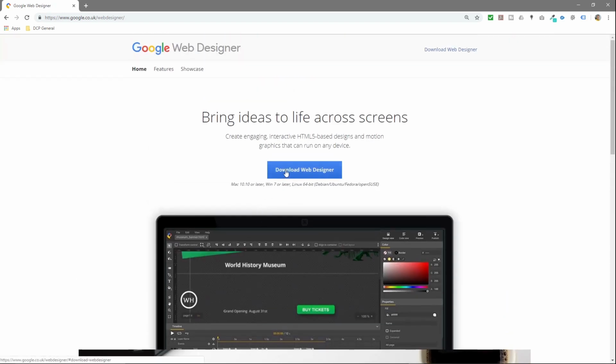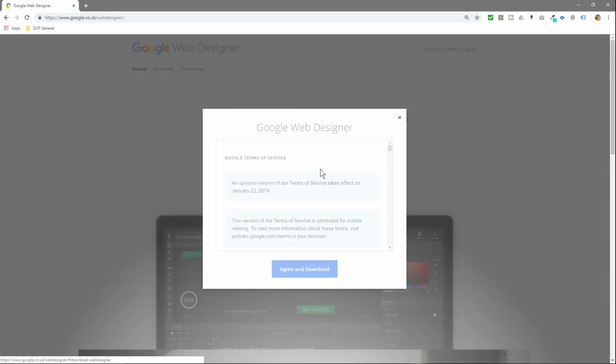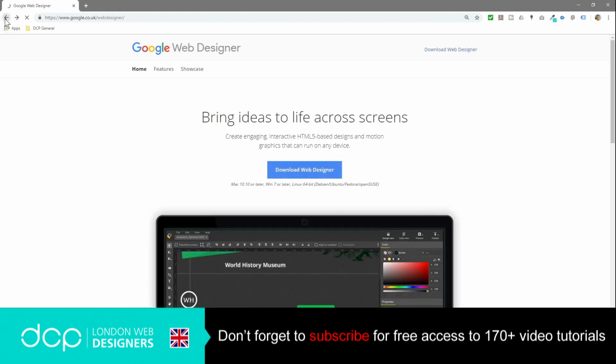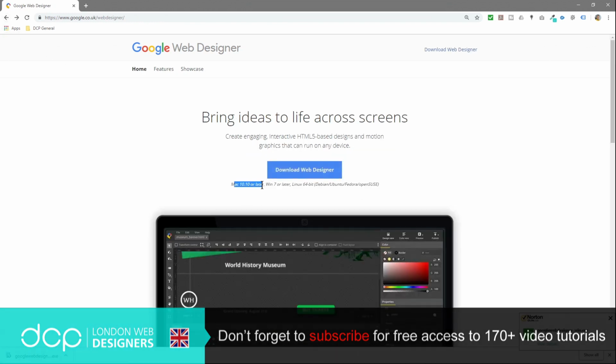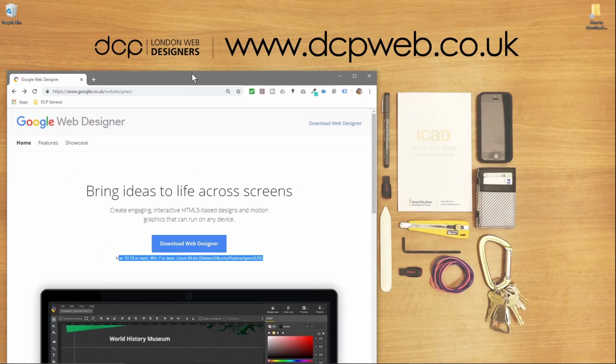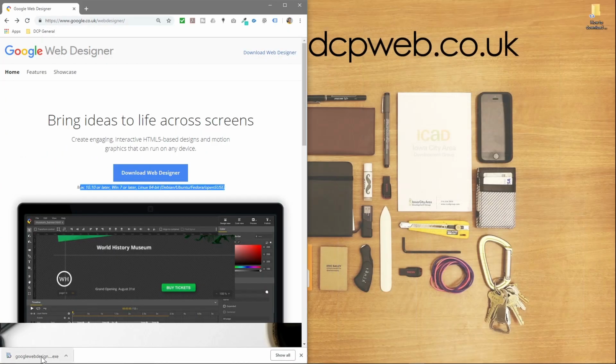For now, we're going to click the download Web Designer button here, and we'll accept and agree. And it's going to download the relevant version for the operating system automatically, so we detect that. And I believe there's a Mac OS 10 or later, Windows 7 or later, so Windows 10 as well, and Linux. So the browser will detect what version of operating system you're running and then download the relevant version.